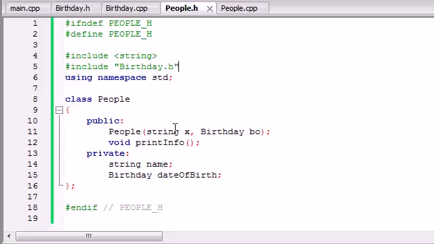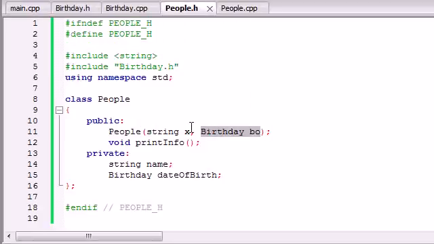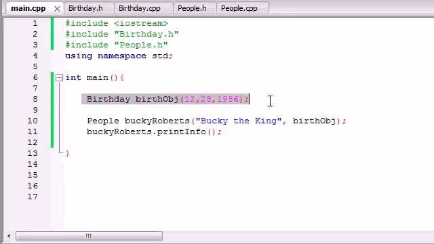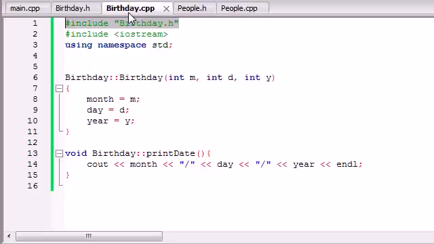Now the people class, whenever you built a person, it needed two pieces of information. It needed a string, which we gave it Bucky the King, and it needed a birthday object. So for example, whenever we had a birthday object right here, we could pass it in second. And what it did is, in the main program, it took the name and set it equal to the variable name, and it took the birthday object and set it equal to the object date of birth. So that basically gave us access to the birthday class.